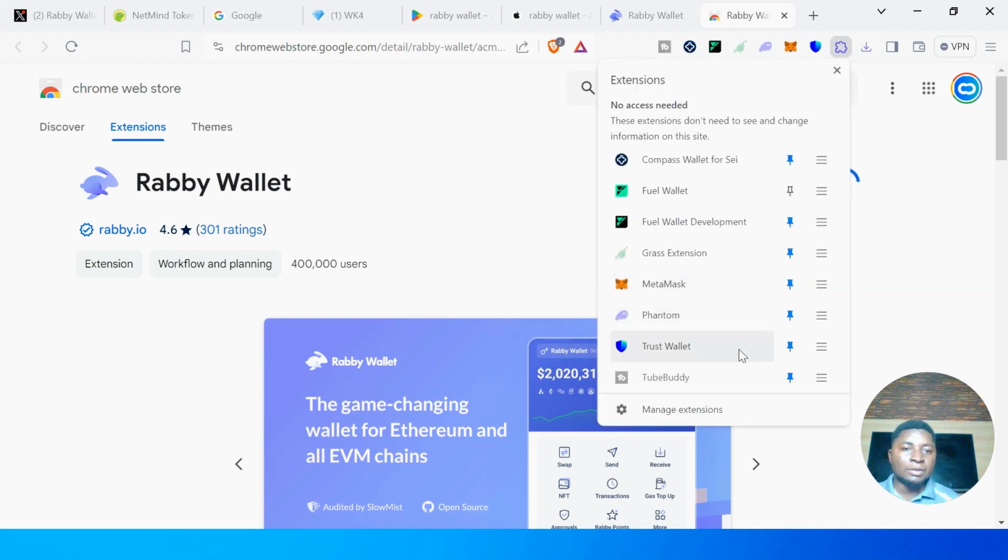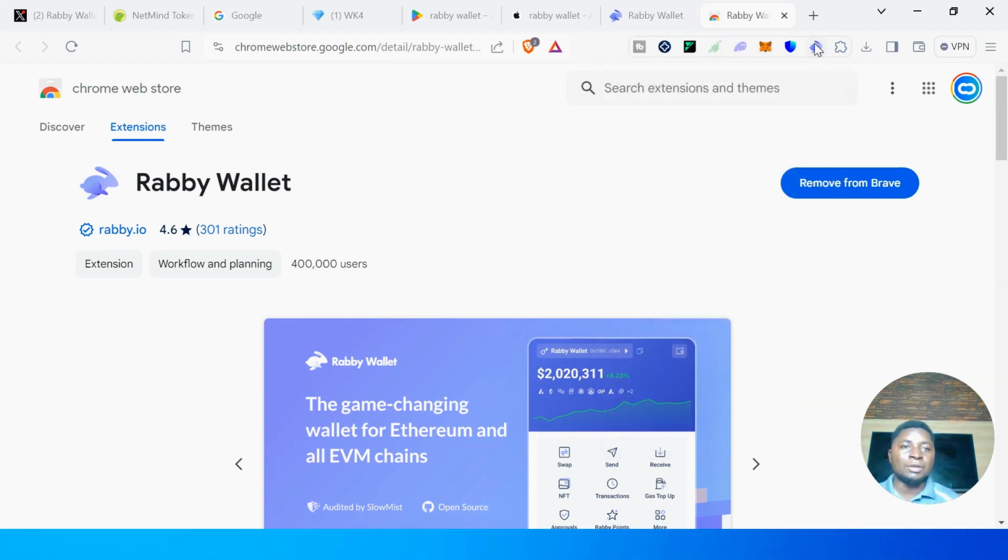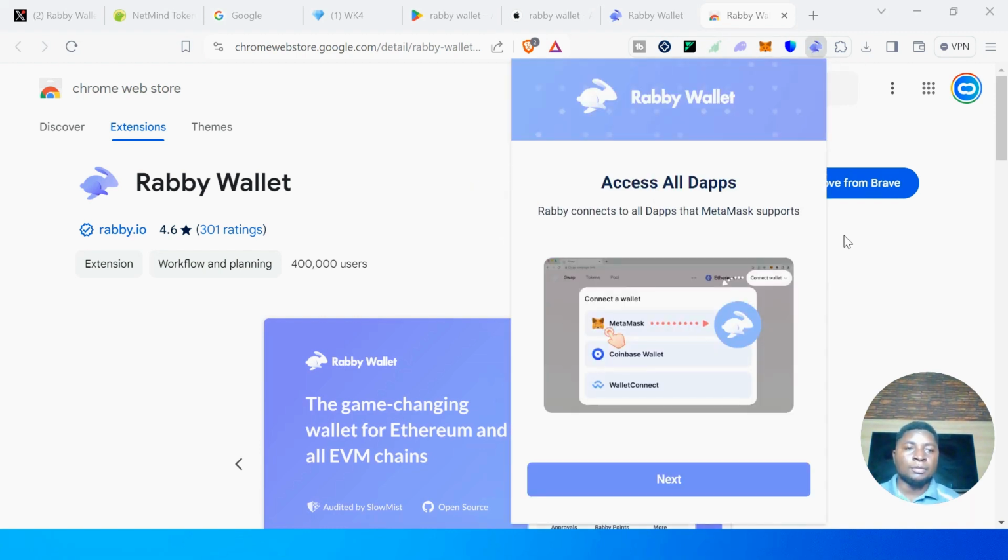Then I'll go to the top of the browser to see it. Oh, perfect. This is Rabby Wallet. When I click on pin, the icon will appear at the top. So the next thing is to click on it and open it so that I can start setting it up. Okay, so this is Rabby Wallet. I want to set it up. Access all the apps. Rabby connects to all the apps that MetaMask supports.